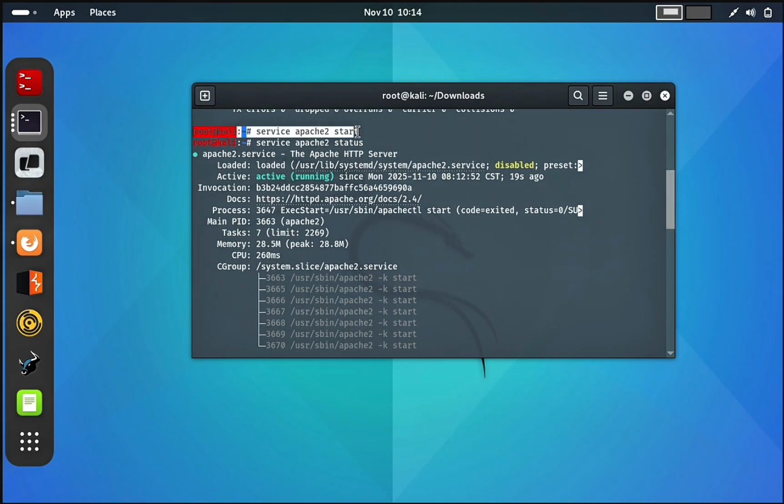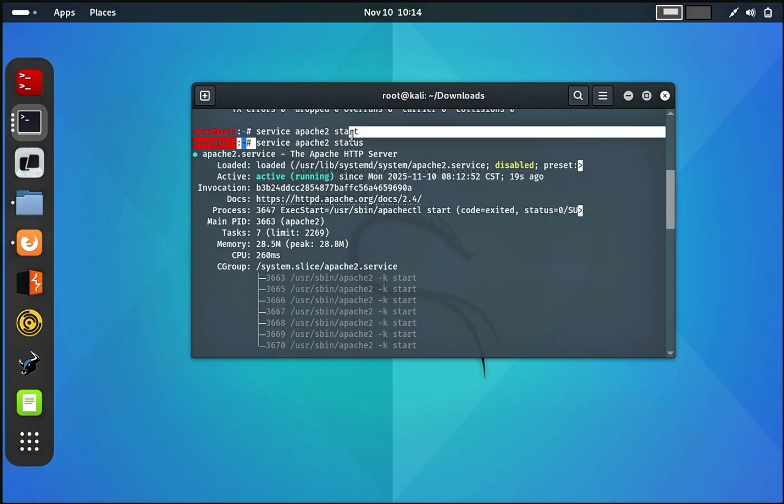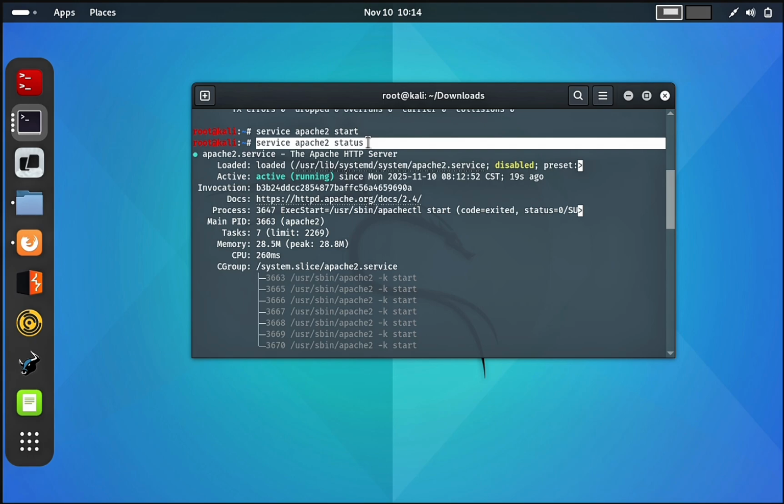The next step, we need to use service apache2 start, and after that, service apache2 status. The reason we use Apache 2 is because Apache 2 is a web server that handles browser requests and delivers web content like HTML, CSS, and JavaScript. The output shows that Apache is already active. Now we can move to the next step.